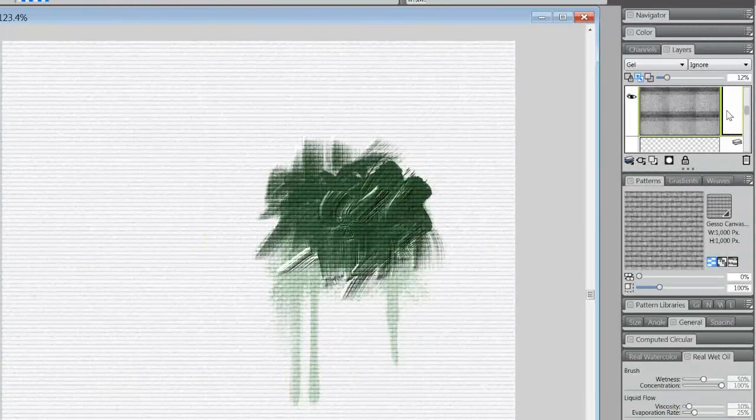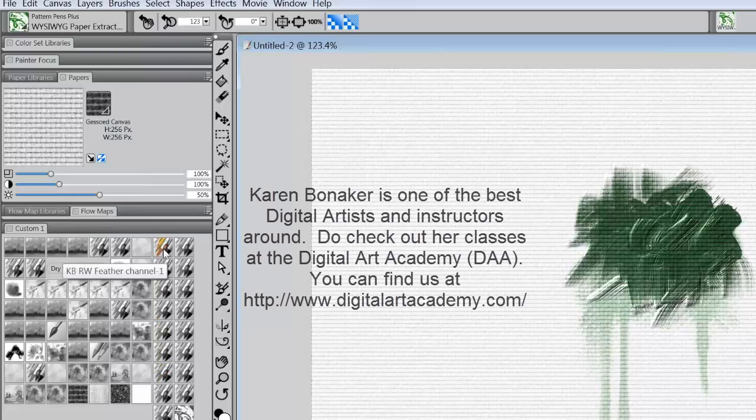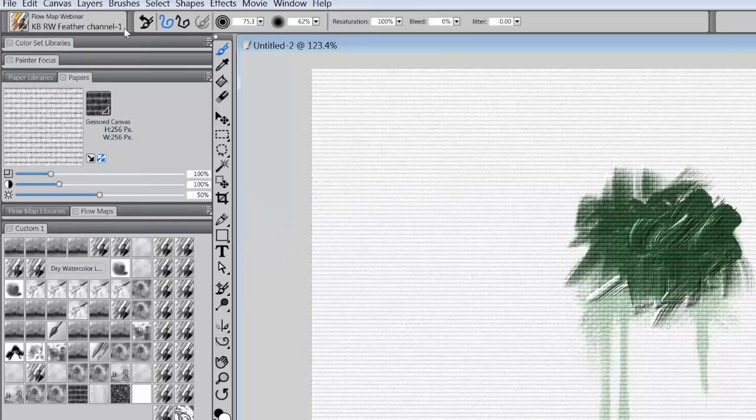Okay, so we're going to put that mask on there, and I have a brush that I put in. This is a Karen Bonnecker brush that we kind of changed, or I helped her change. We called it KB Real Wet Feather Channel Brush, but I further have tweaked it some more, and so now it's KB RW Feather Channel 1. Anyway, it's included in your set.